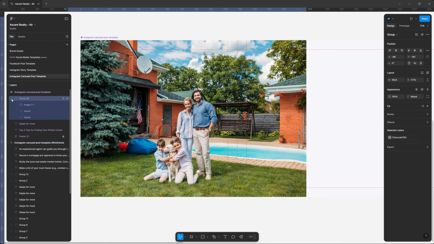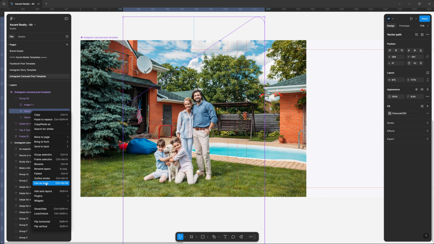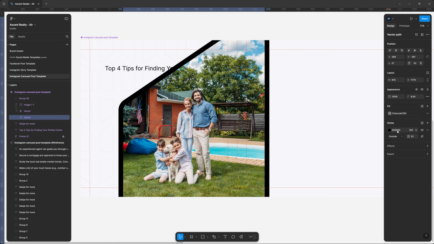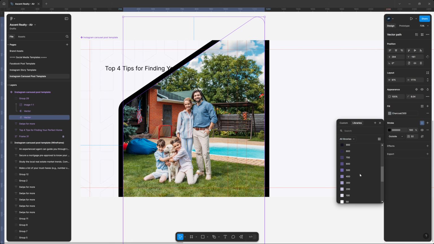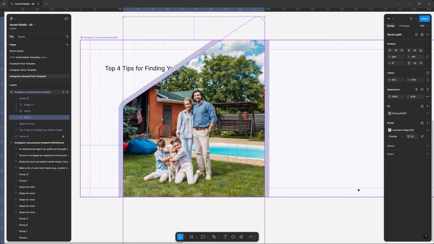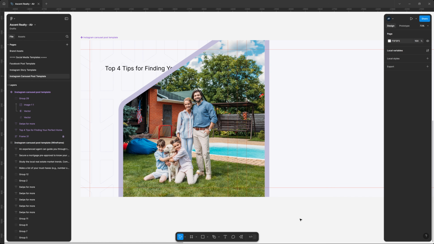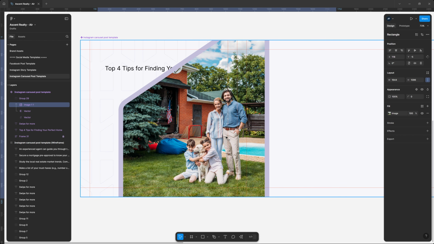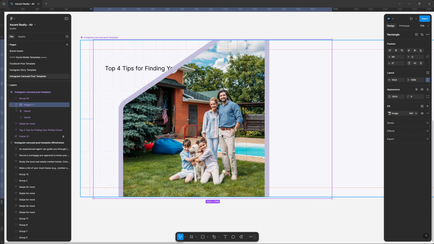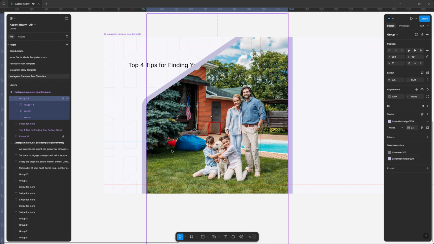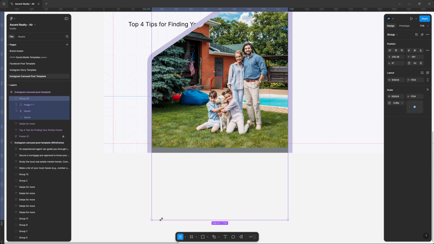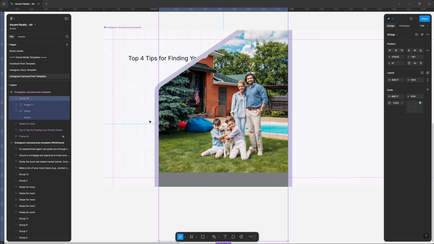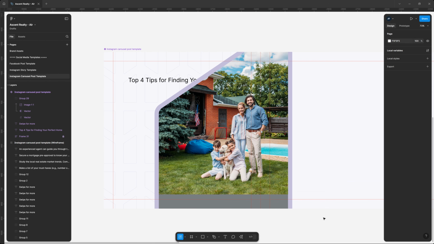Select all 3, group them up, select the first vector, use as mask, select the second one, add a stroke, 32 pixels, and for the stroke color, we'll use the same Indigo 200 that we used previously. Okay, and we can work on the image a bit more, maybe have that something like this. Okay, and maybe scale this down a little bit so we have some room left right here, and also some room left for the title.